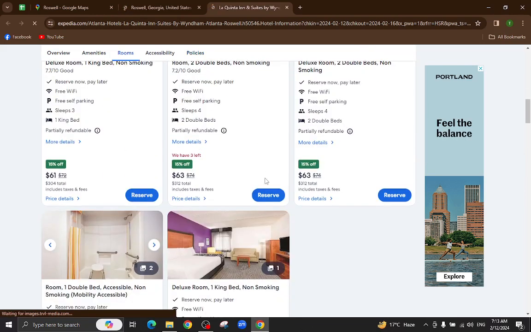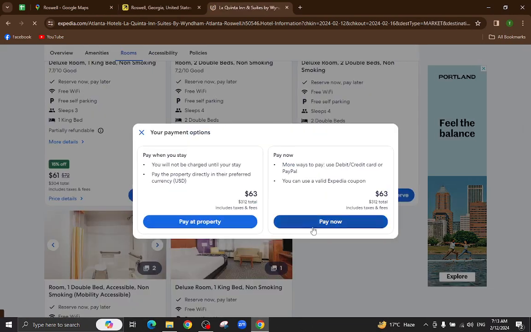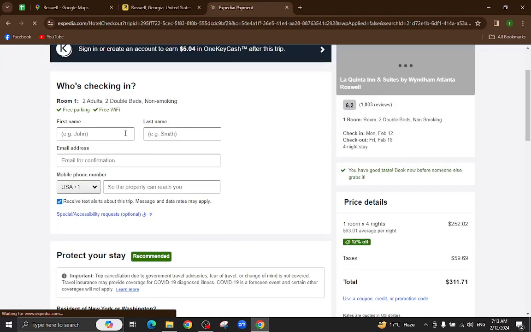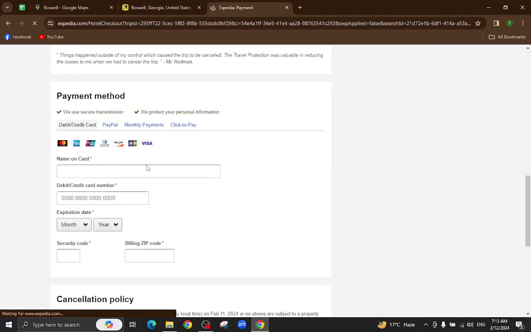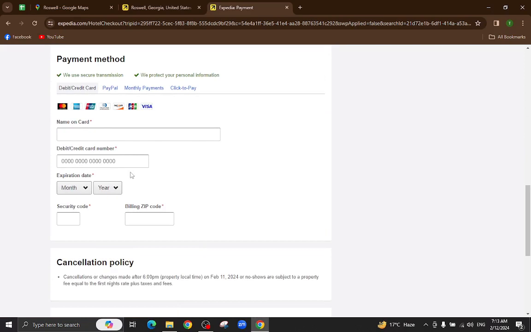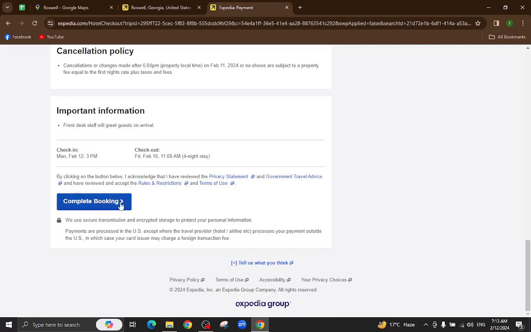For example, I want this room to be reserved. I will click on this option. I will click on pay now, for example. Here you will mention your personal details, your card details, and last hit the complete booking option. After a few steps, the booking will be completed.